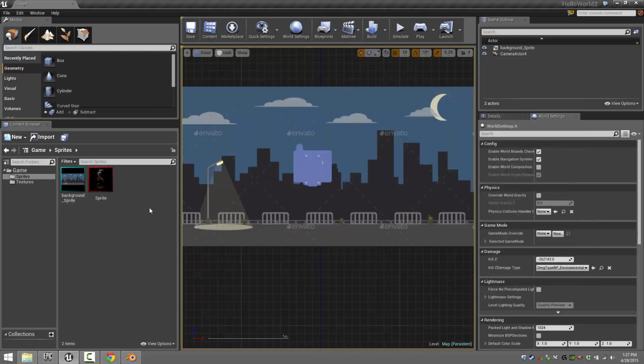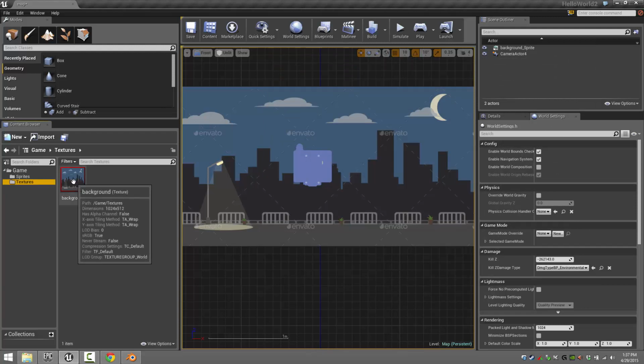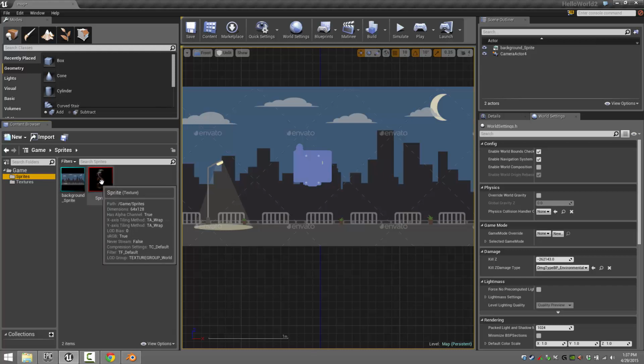Now, one of the things to remember is you can have textures, which are graphic files, and sprites, but you can't instance a texture ever. A sprite, no problem. Here, let's go ahead and create a sprite.